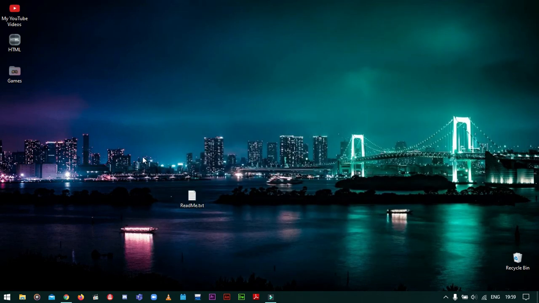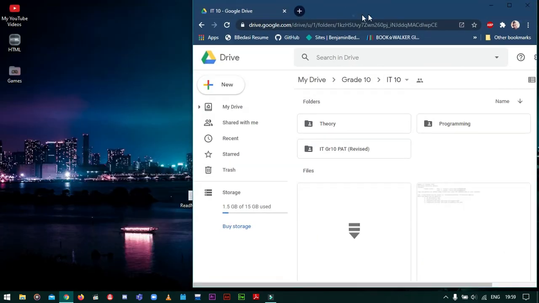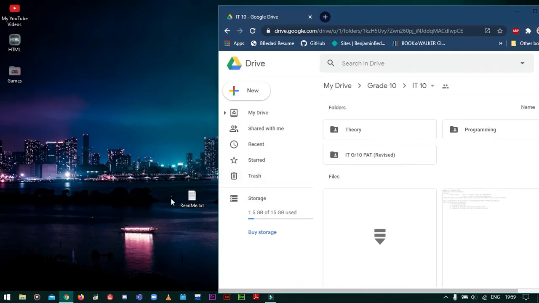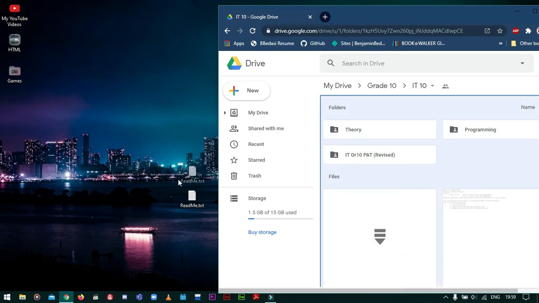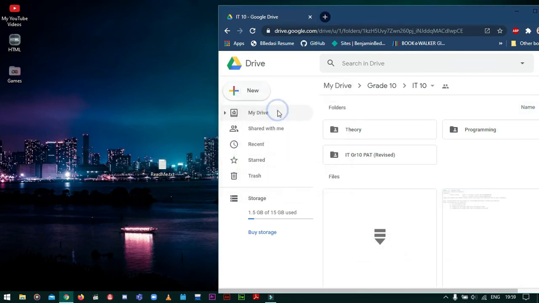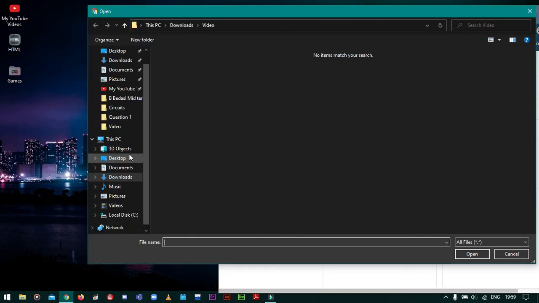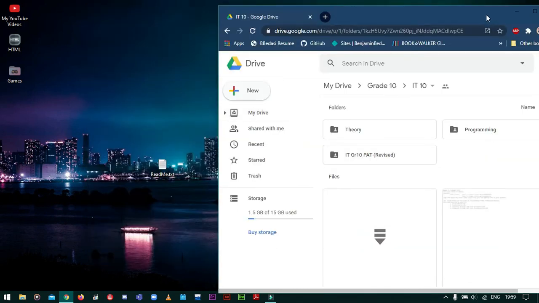Let's close this. Got a README text there. Alright, so if you want to upload that file, two ways. As you can see, our README text is here and our drive is here. So we can easily just drag and drop it. And I can see it's clearly saying drop files to instantly upload them to IT10, so to that folder. That's one way. The other way to upload, click on new, do file upload, and just navigate to that area, select the file, and then choose open, and that will upload the README text.